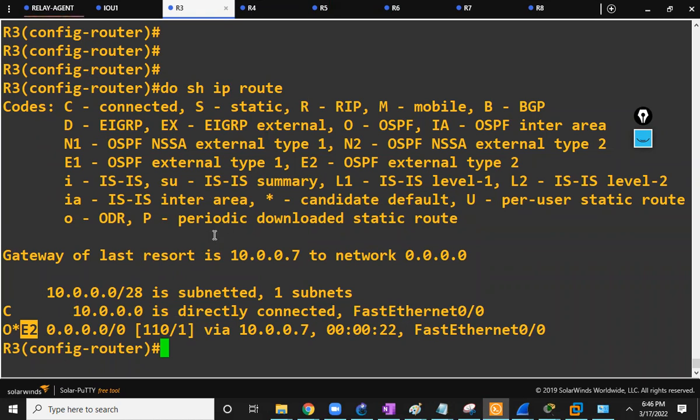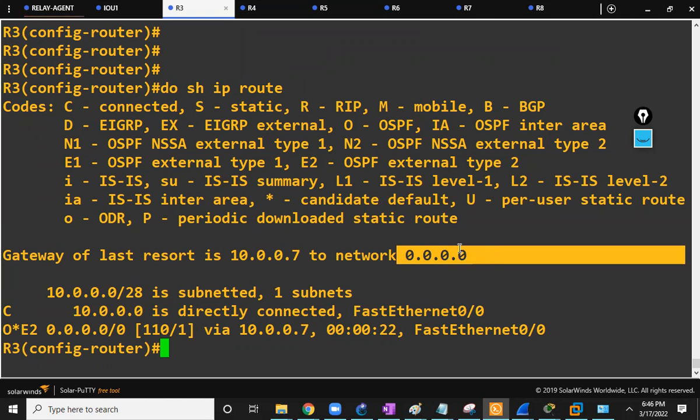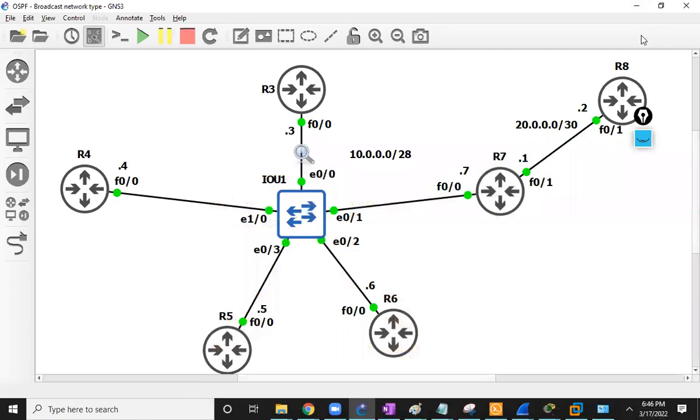Clear, guys? If you have any unknown packets, whether it's Facebook, Yahoo or Twitter, whatever the packet is, send it to R7. That's it. So this is the command to originate the default route into OSPF. I suppose you have understood. This is also the default route: in order to send to any unknown network, send it to 10.0.0.7. That's it. Clear, guys? So this is OSPF. Any doubts? Anything?